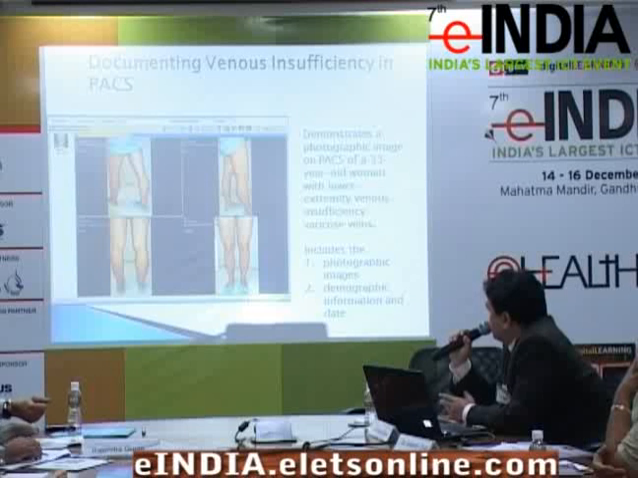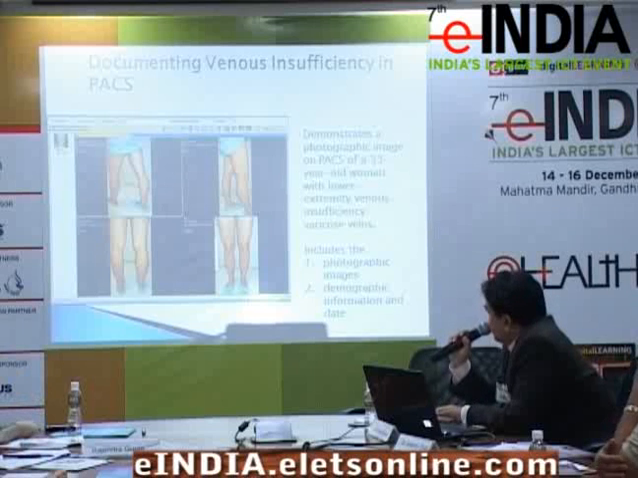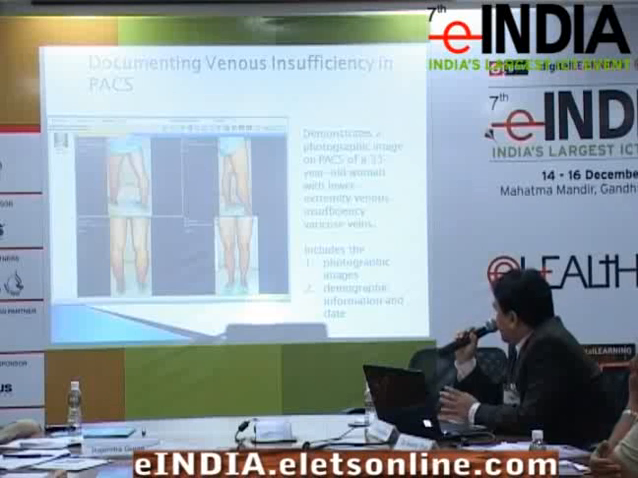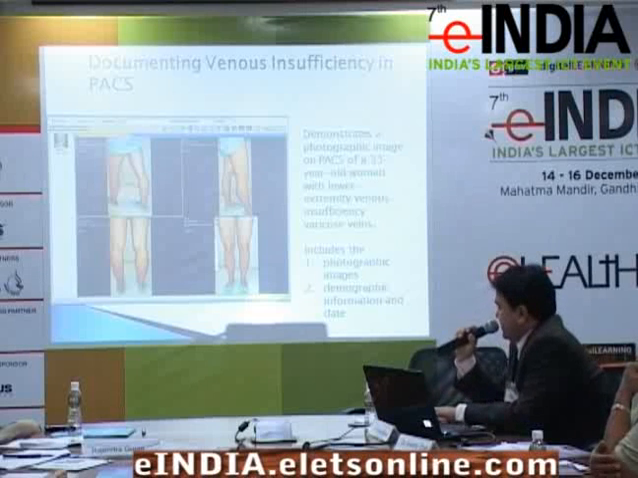This image shows the documentation of venous insufficiency in the PACS system. These are the photographic images of a patient, a lady having venous insufficiency with varicose veins. You can also add the clinical information and all the other investigations into the PACS.